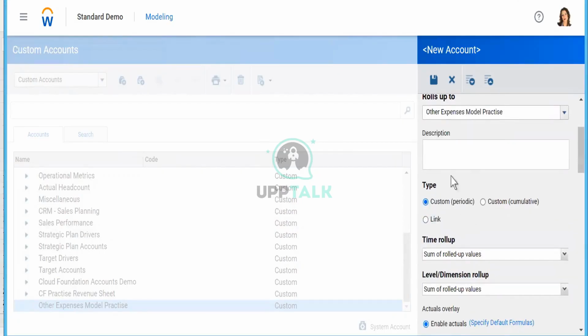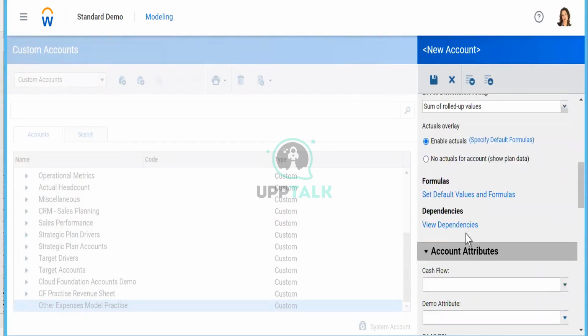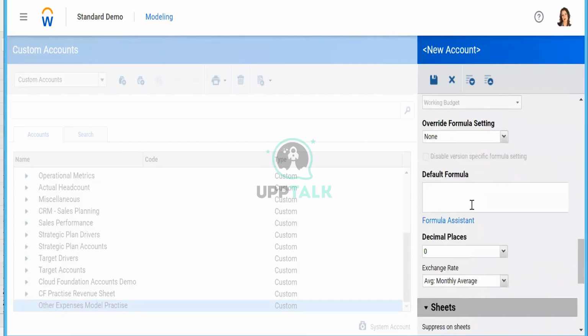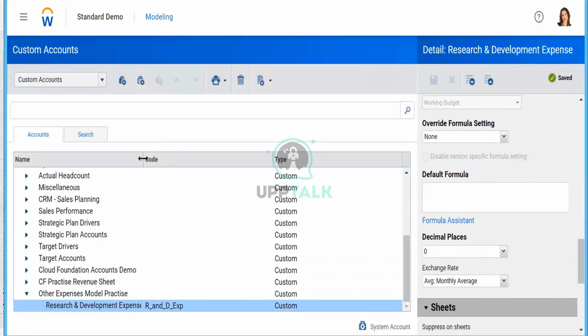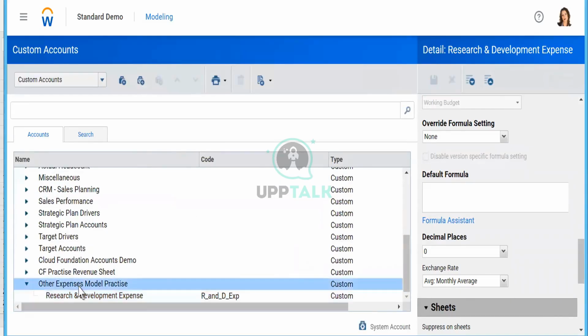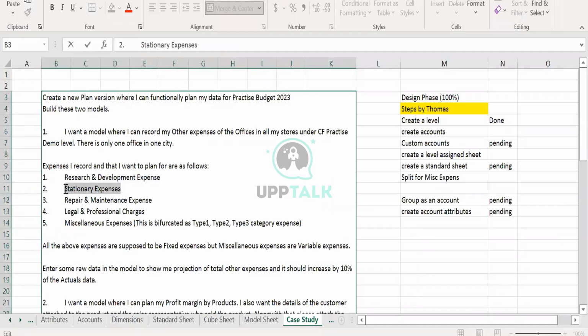This is custom periodic. Again, we keep everything as standard. This is standard. We don't change anything. This is number, or this is currency for you. This is a currency account. We don't enter a formula here because we want it to be an input account. Everything is done. I just save it. One account creation is done. You can see the name here and the code here. Similarly, I am going to create the remaining 4 accounts now. I would just copy paste one by one and create them.